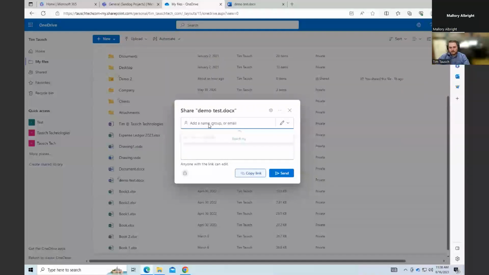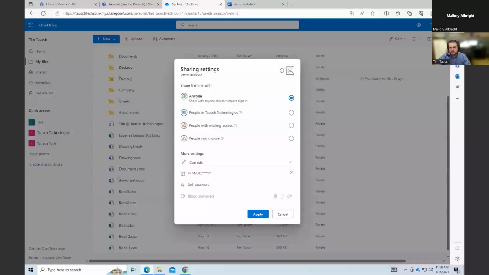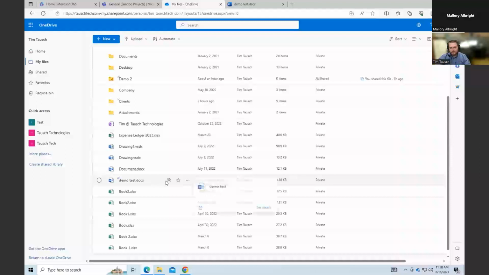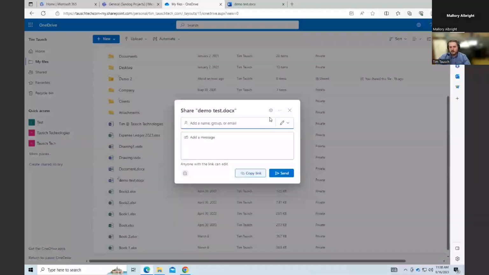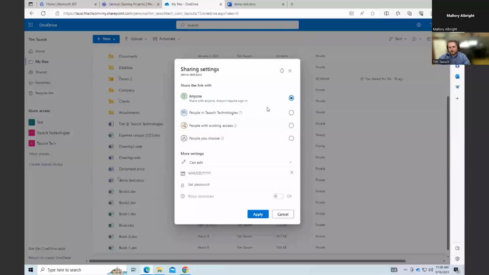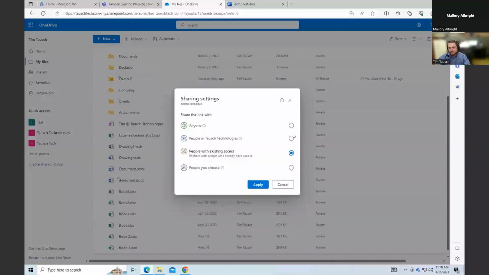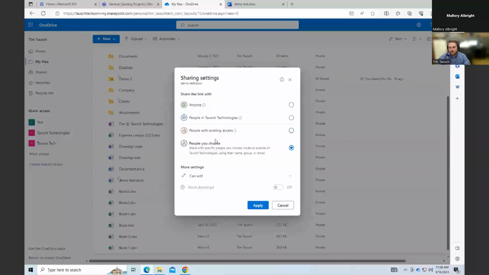So for example, if I send it to another demo account, but before we do that, if you click on the settings here, so again, if you click on this little icon here with the arrow, that is the share button. And we can actually pick and choose some specific settings for the share. So we can pick anyone, that's going to be the least secure. You can pick people in your company, people with existing access, which are people you've shared it with before, or you can just choose specific people in the next step.